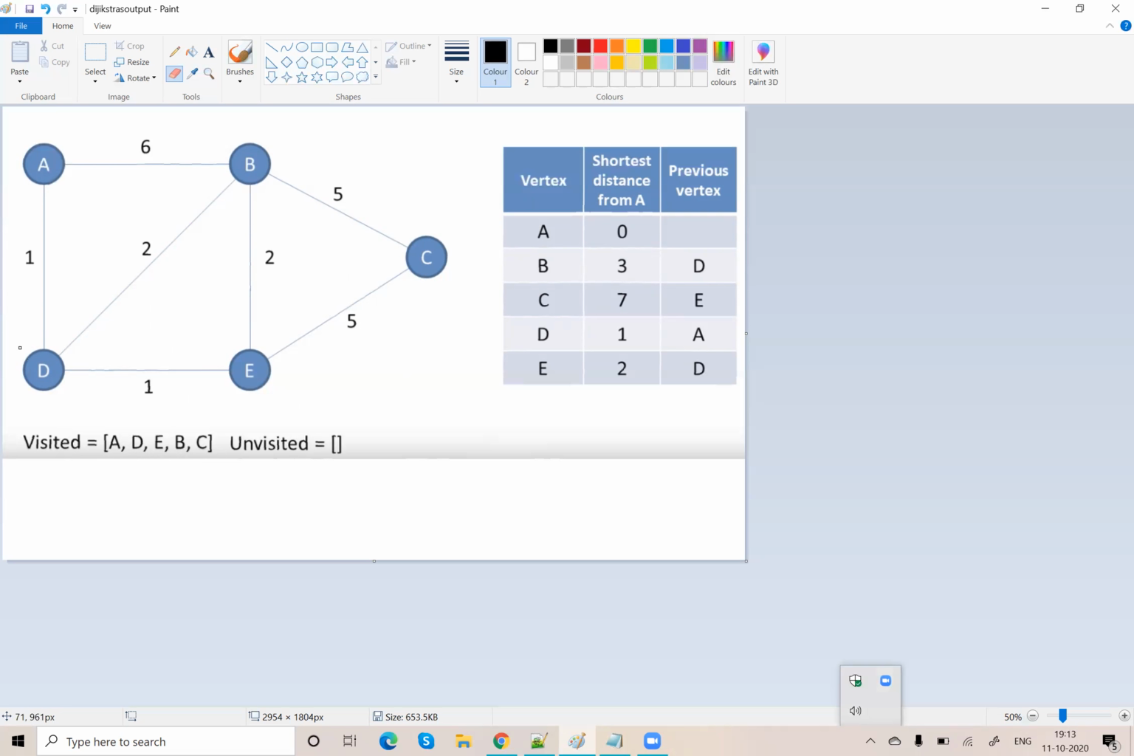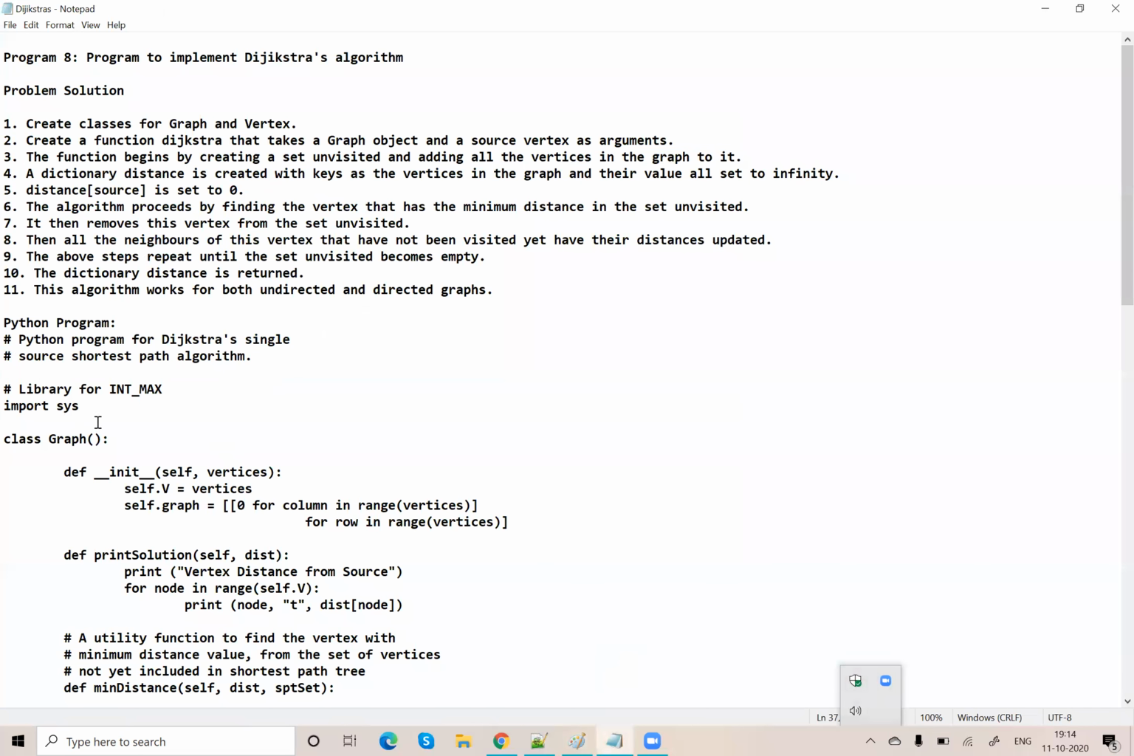And for A to D, directly we have a path. A to D, the distance is 1. And for A to E, I travel through D. It is A to D, D to E. That gives me the shortest distance from A to E as 2. Okay. So with this understanding, this is what I want, right? So with this understanding, let us go back to our Python program, how we can achieve this.